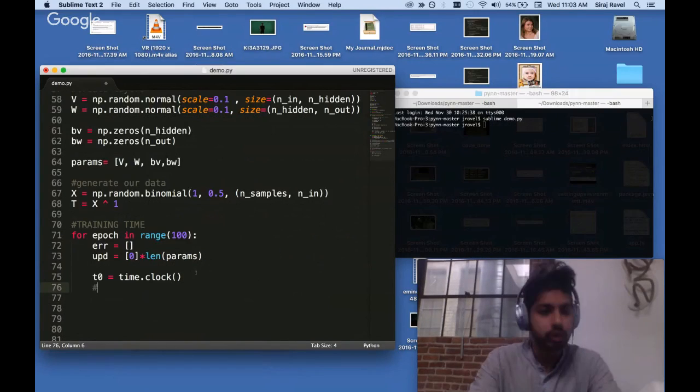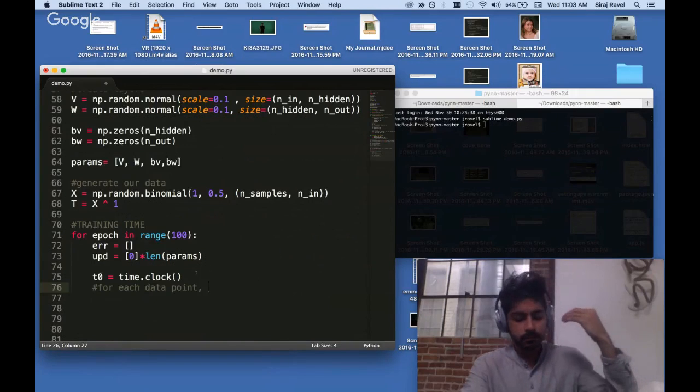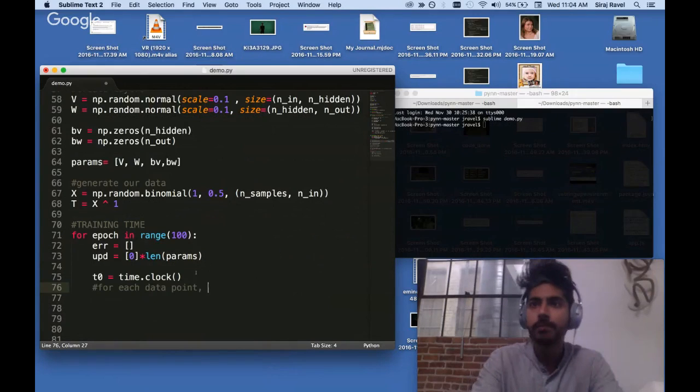Okay, so now let's do this. For each data point, we're going to update the weights of our network, okay?